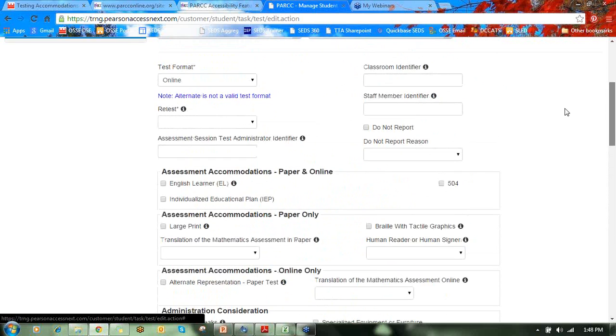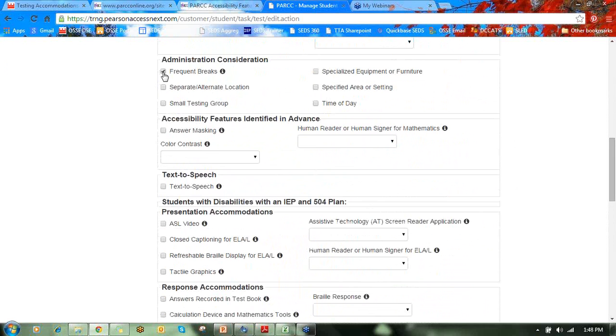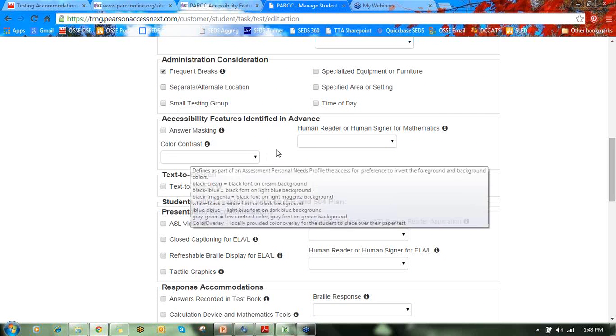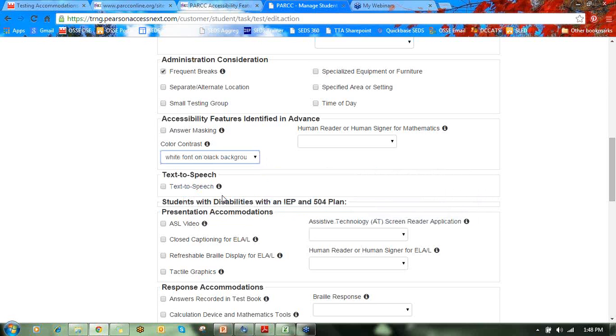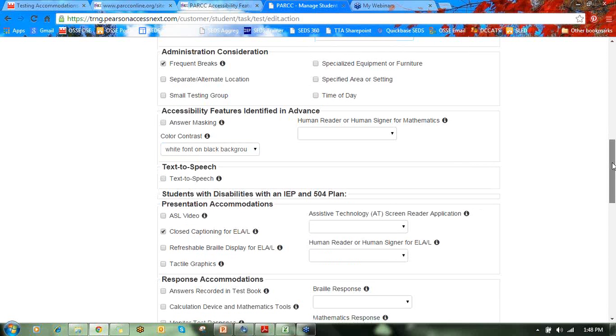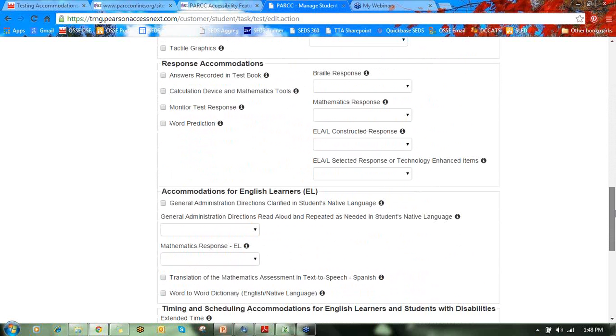So, for example, maybe for this student, she needs frequent breaks. So I will check mark that here. And perhaps a color contrast of white font on a black background. And maybe she also needs closed captioning on any videos that she's watching. So I'll check mark that here. This is a very interesting array of accommodations for a student, but I'm sort of just checking them at random at this point. Down here, response accommodations, answers recorded in test book, maybe an external word prediction device.